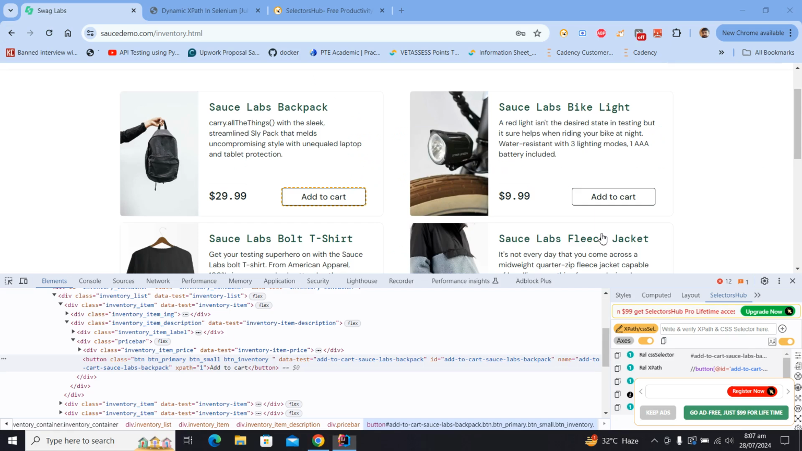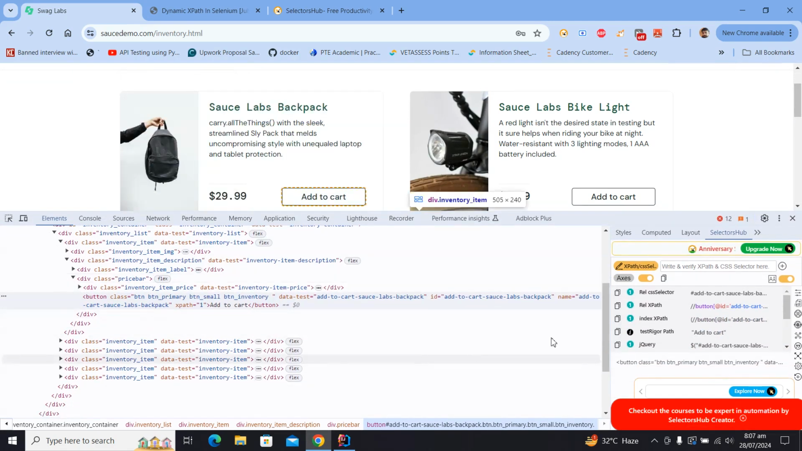And there we go. Okay. Actually, there are two types of XPaths which are commonly used. The first one is absolute XPath, and the other one is relative XPath.